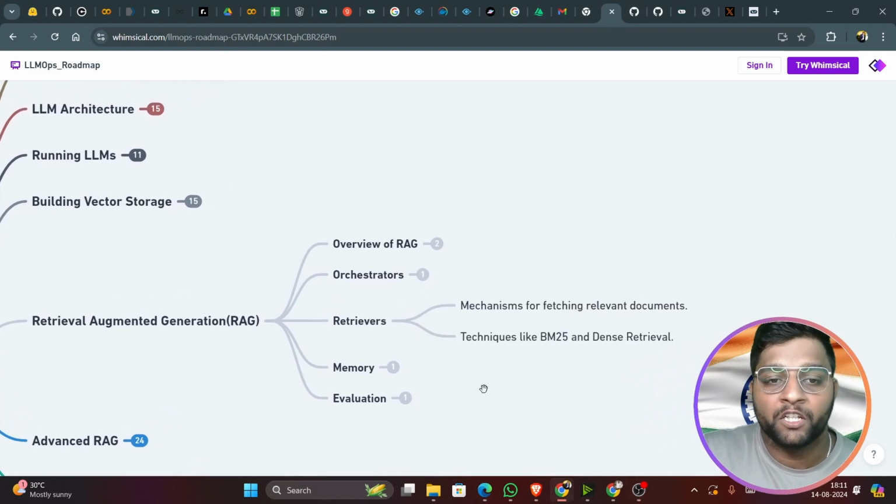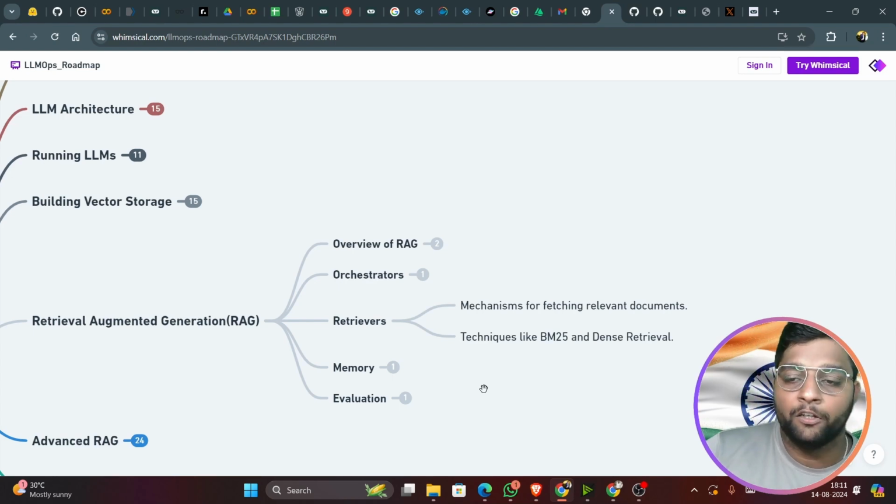And the retriever, the mechanism for fetching relevant documents. We can use semantic similarity search. You have techniques like BM25 and dot product. There are many other different techniques for retrieving data. It depends on how you are going to retrieve it and which method suits your particular product, or your particular application.